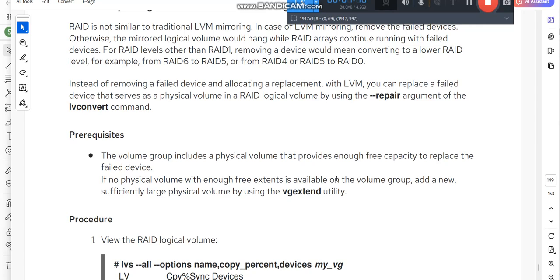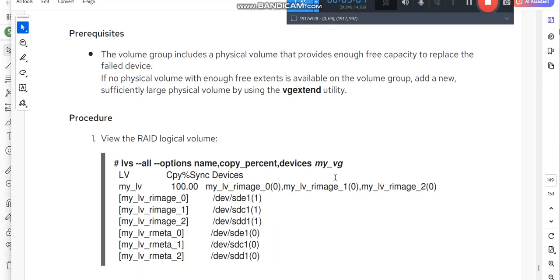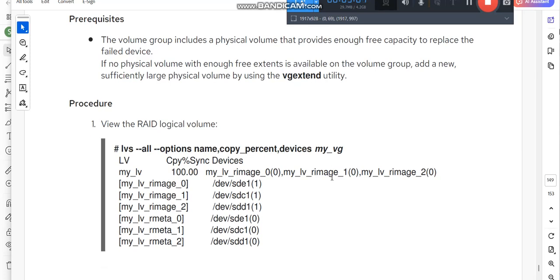Instead of removing a failed device and allocating a replacement with LVM, you can replace a failed device that serves as a physical volume in a RAID logical volume by using the --repair argument of the lvconvert command. Prerequisites: the volume group includes a physical volume that provides enough free capacity to replace the failed device. If no physical volume with enough free extents is available on the volume group, add a new, sufficiently large physical volume by using the vgextend utility.